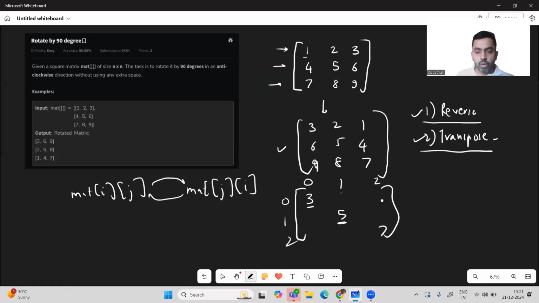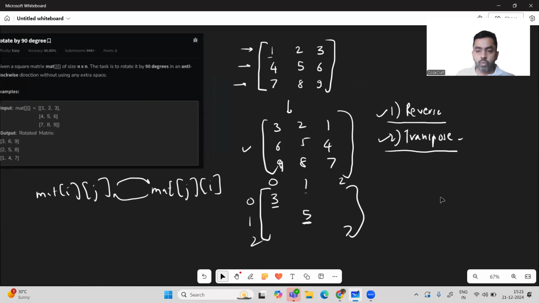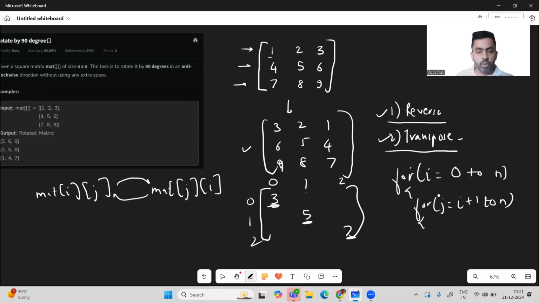So for this, let me write the pseudo code. For i equal to 0 to n, and then for j equal to i plus 1 to n. Why are we doing this? Because we want to avoid these elements, 3, 5, 7. So we are going to write this step only: mat of ij swap with mat of ji. So how will it look?